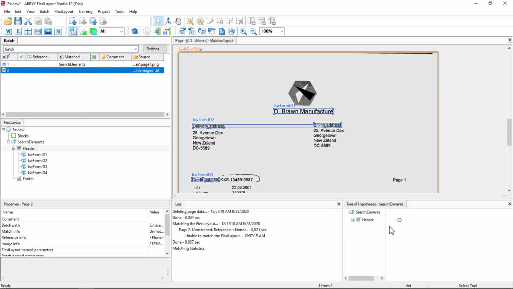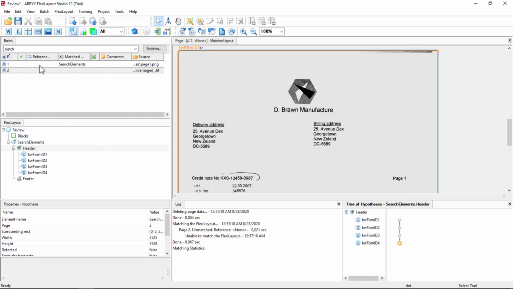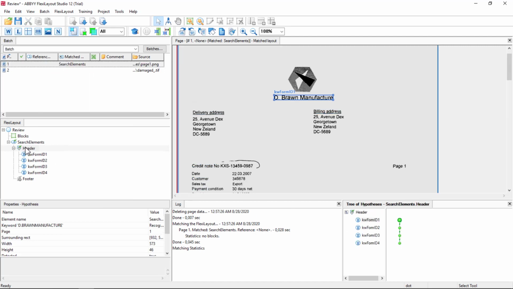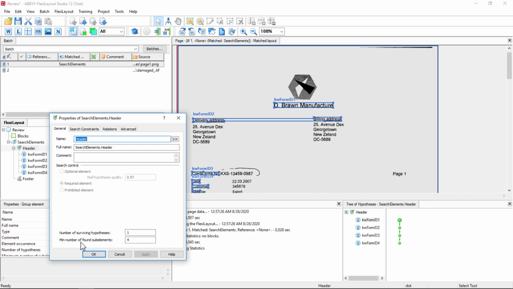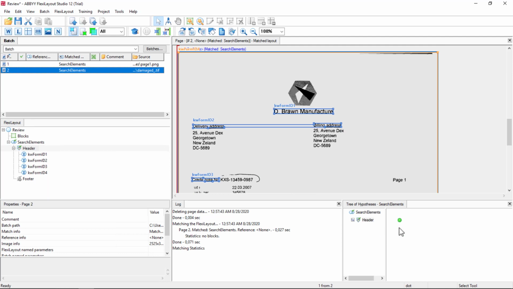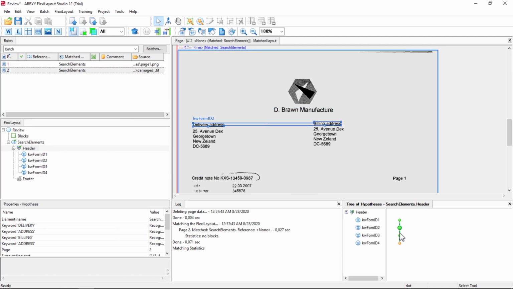It says unable to match the Flexi layout, and it wasn't able to find the last one. But if we match this document, of course it worked because it was able to find all 4. So we can go back here to the header group and say the minimum number of found sub-elements is 3. In this case, we can match our damaged document and it matches. So it found the first 3, wasn't able to match the last static text element, but it's okay. So it could be any of these 4 static text elements that's not found, that's damaged, and will still match the document. So this gives you some serious flexibility in matching documents of varying quality.